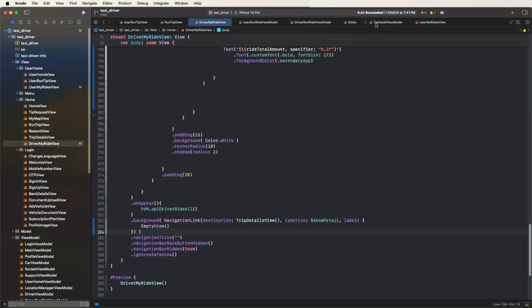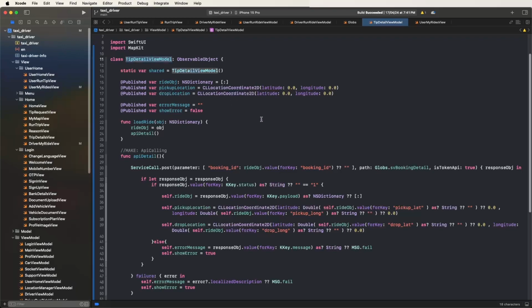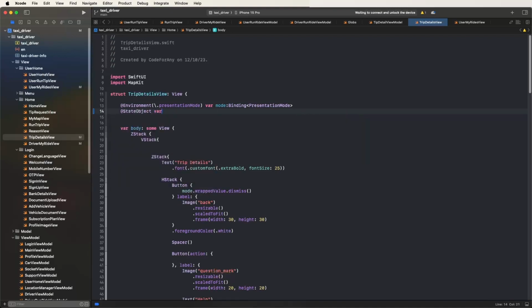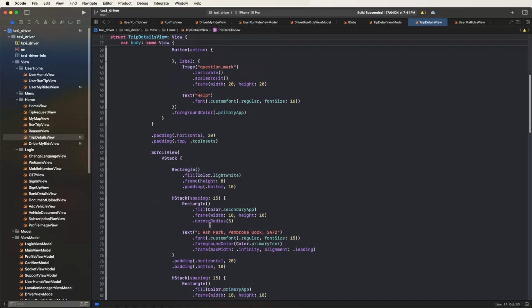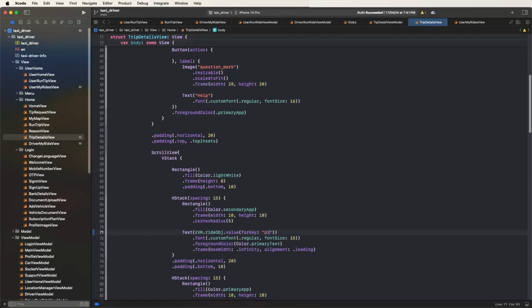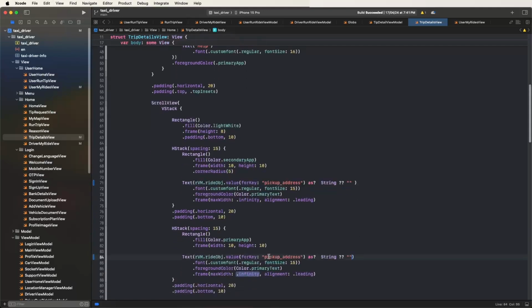And now need to go here the trip details view. Now first of all open here the trip details view and remove here the no needs. Now need to set here the state object where rvm is equal to, need to write down here the trip details view model dot share, need to initialize here. And now need to set here the pickup address, need to write down here rvm dot ride objects value for key, and pass this here the pickup address as string optional, blank value. Same as now need to copy here and paste this here and set here the drop address like this.